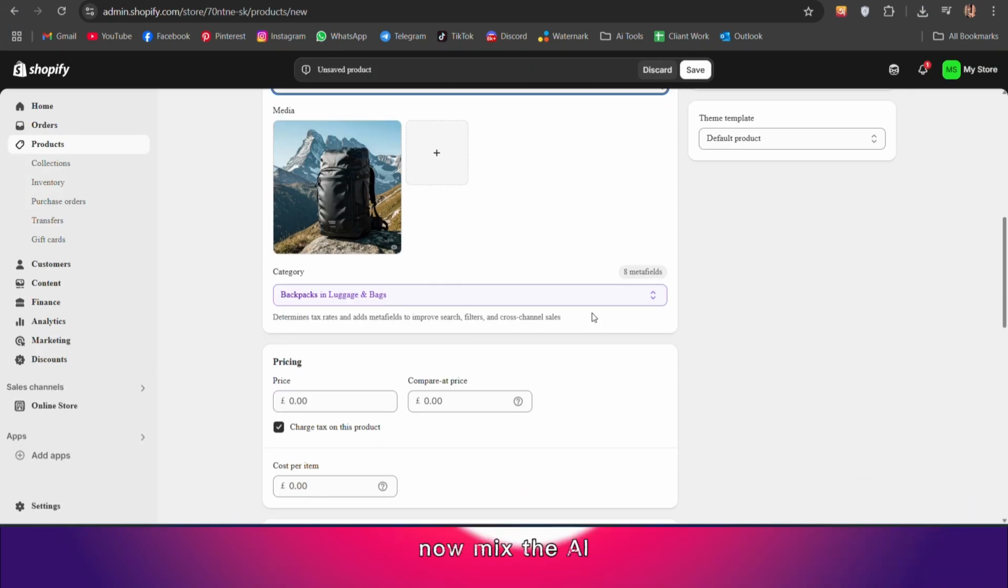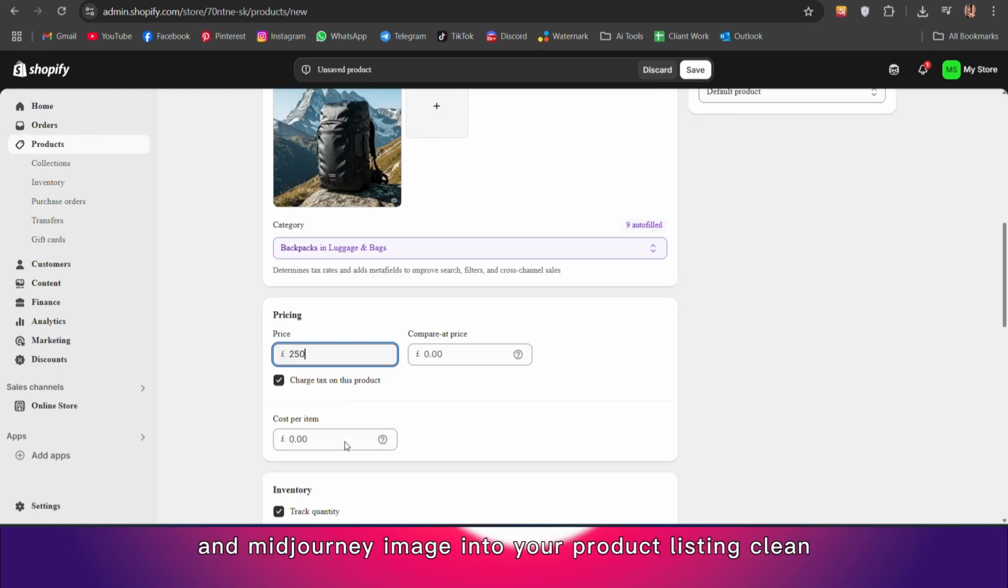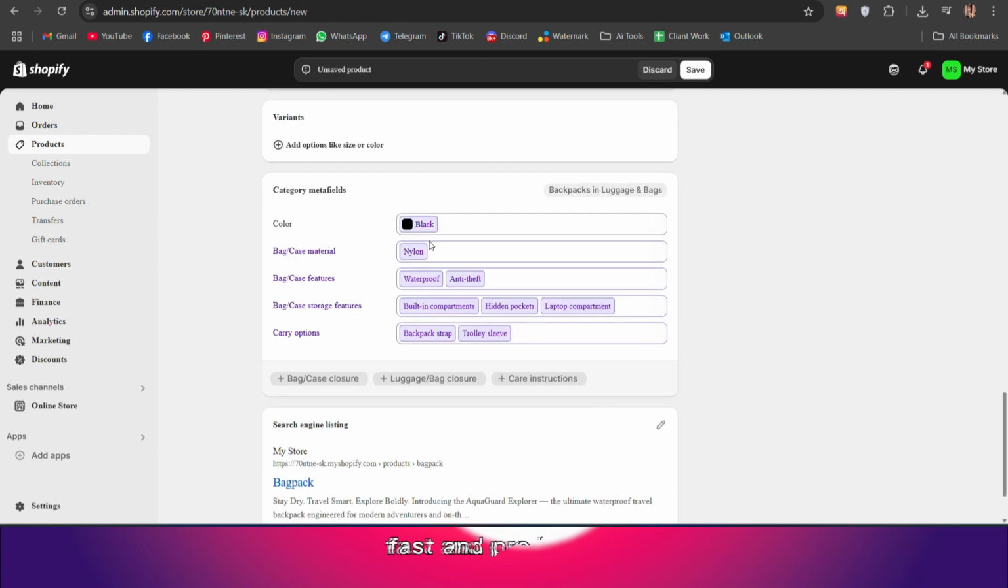Step 4. Combine and upload. Mix the AI-written description and Midjourney image into your product listing. Clean, fast, and pro level.